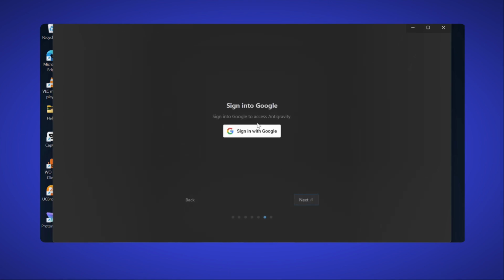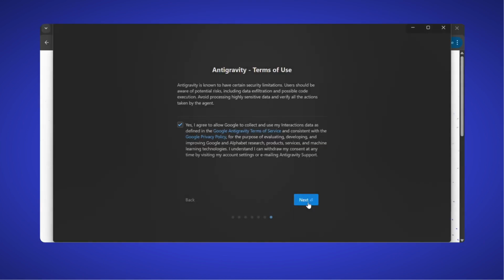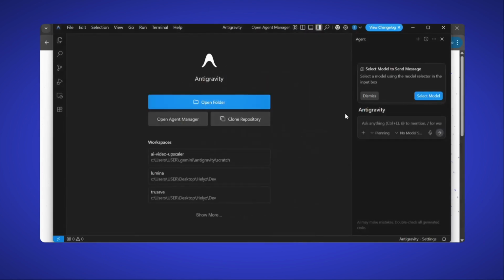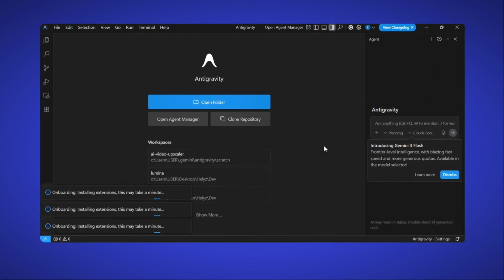At this point, you'll be asked to sign in with your Google account. You sign in, authenticate successfully, and then reopen Antigravity if needed. Once you're signed in, you accept the terms and conditions, click Next again, and then Antigravity finishes setting itself up. It installs the necessary extensions in the background, and after a short wait, Antigravity is now live on your system. This completes the first step of vibe coding with Antigravity, getting the tool installed, configured, and ready to use.